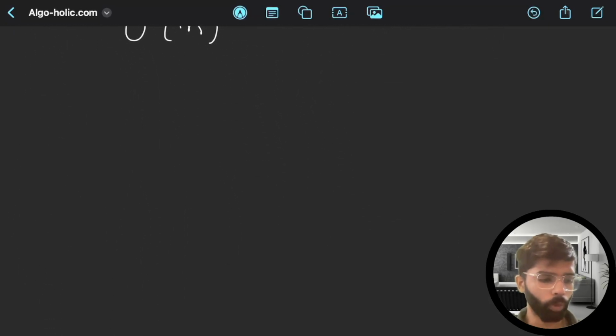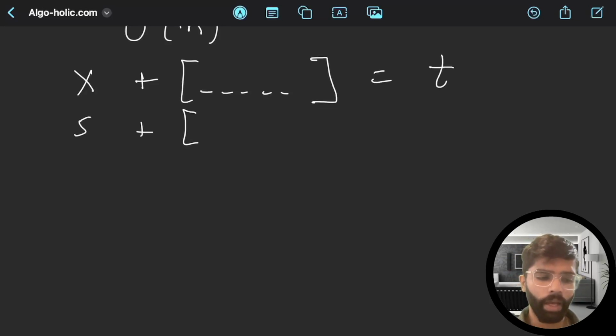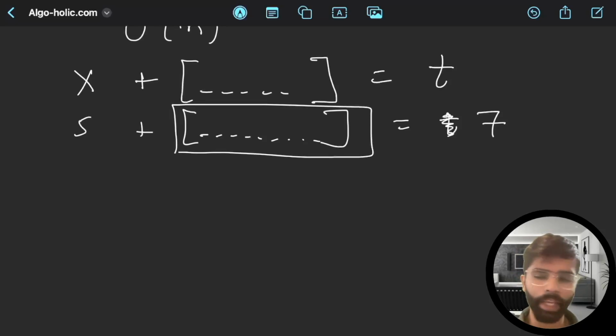In the brute force approach, what we were doing is that we assume a value for x, and then we loop through the array to get the value of y, which adds up to t. For example, if x was 5 and t was, let's say, 7, we are checking if the array has an element 2, because 5 plus 2 is 7. So instead of this, can we somehow store the value 2 in a hash map so that we don't have to look at the array every time?